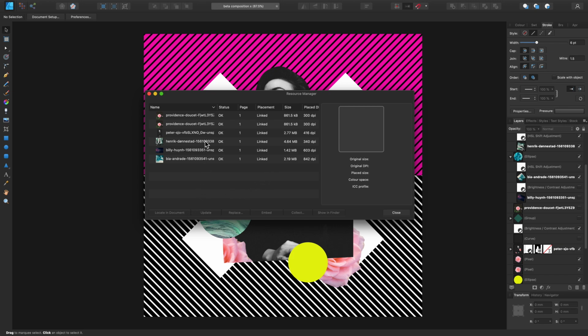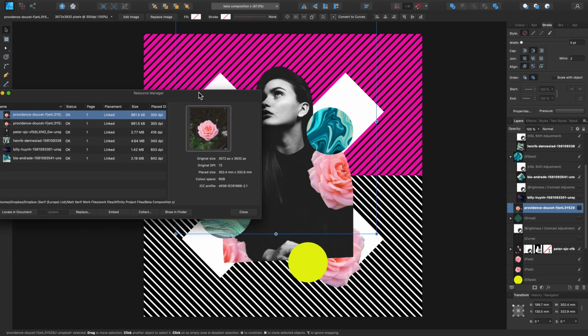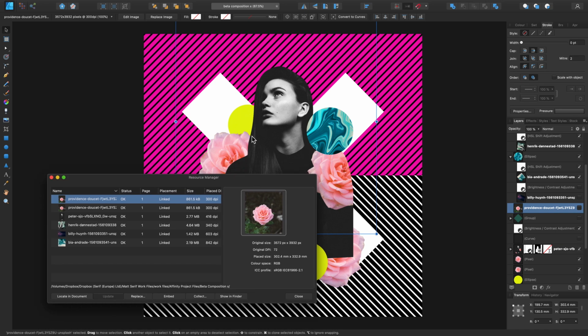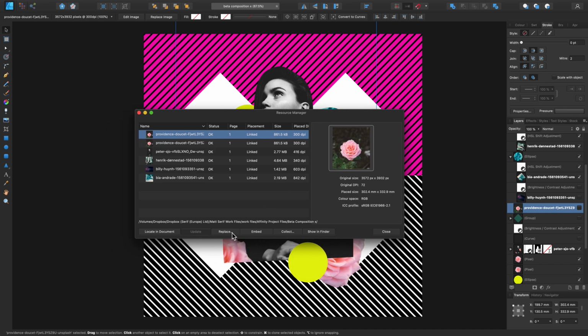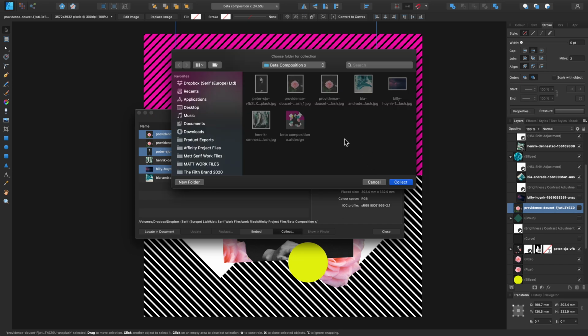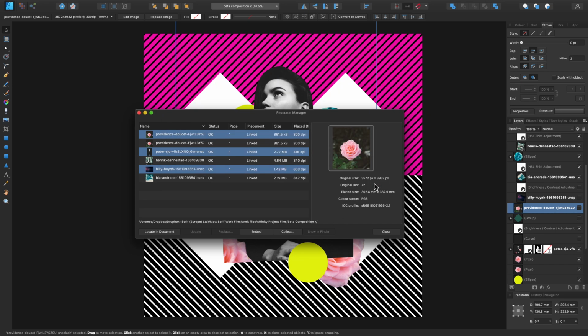Other options we have here are by clicking one of the linked files and clicking on Locate in Document. That then highlights that particular file on my canvas or artboard and in my layers panel. If we go over to Replace, that will obviously give us the option to replace the file. And here we can change that back to an embedded file instead. Choosing Collect will give you the option to bring selected files into a specified folder. Again, very handy if you wanted to move only a few of your linked images, or if you wanted to select all of them in one go.